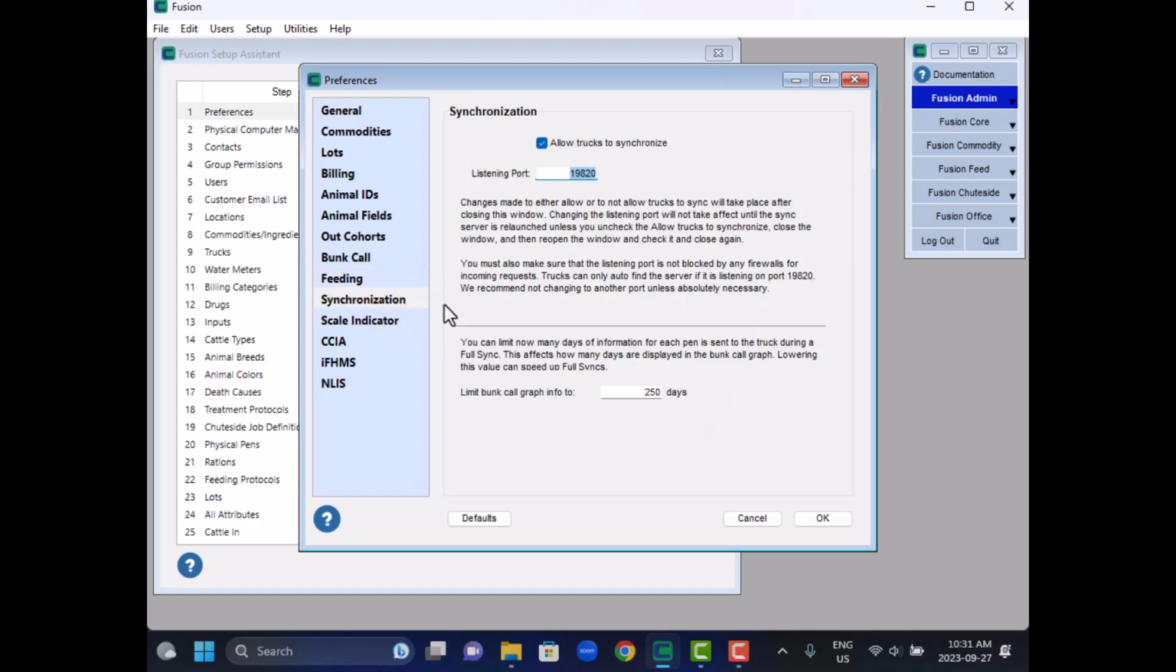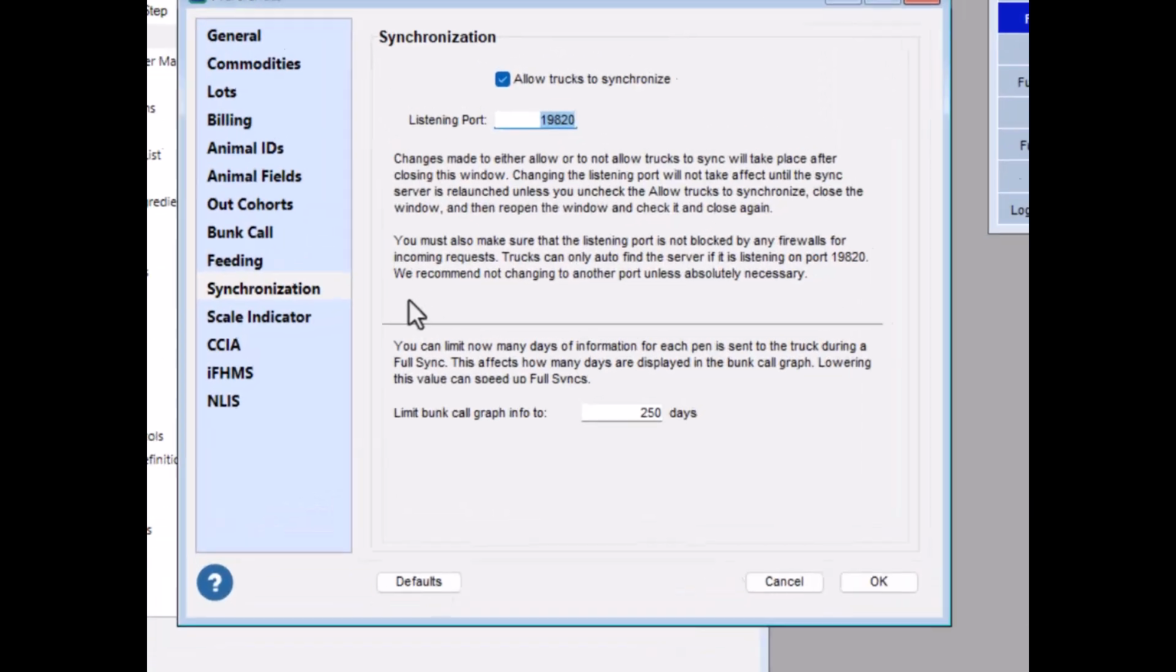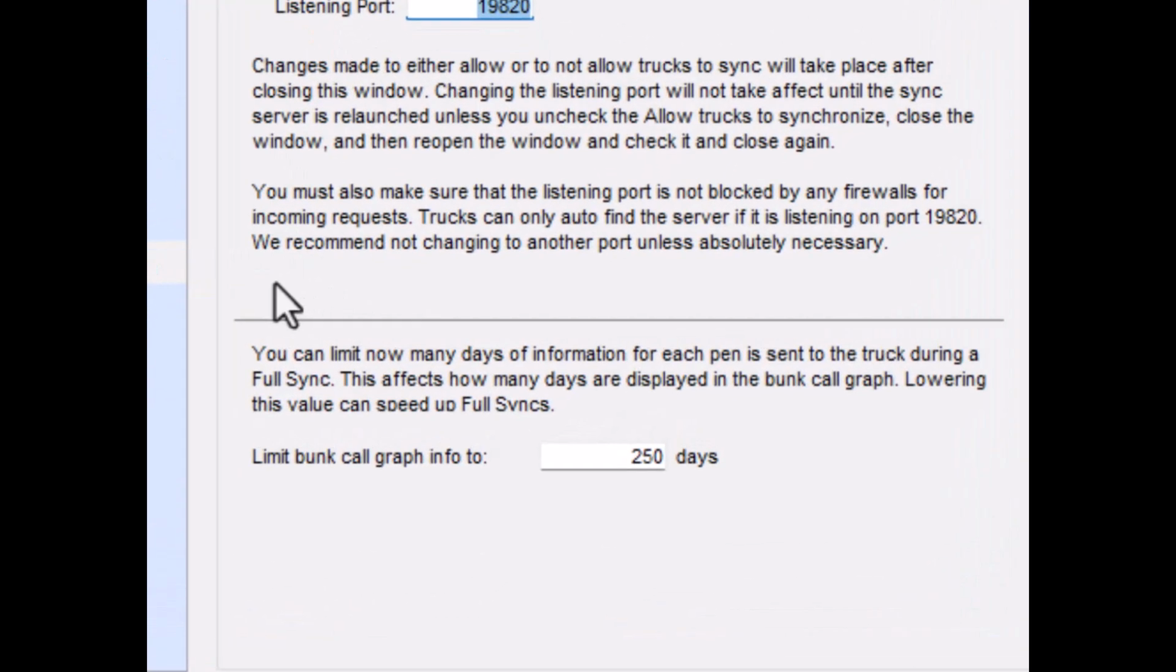Now let's dive into the synchronization section. For almost all customers, the top checkbox should be switched on, and the listening port should be set to 19,820. In the lower part of this section, you have the option to limit the bunk call graph to a specific number of days. Typically, cattle are on feed for, say, 60 days or even up to 200 days. In these common scenarios, sending the complete bunk history to each truck doesn't pose any issues.